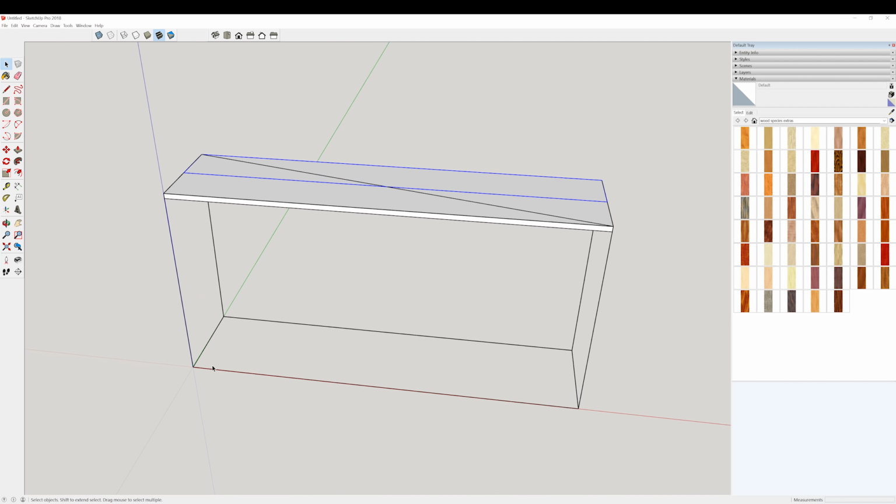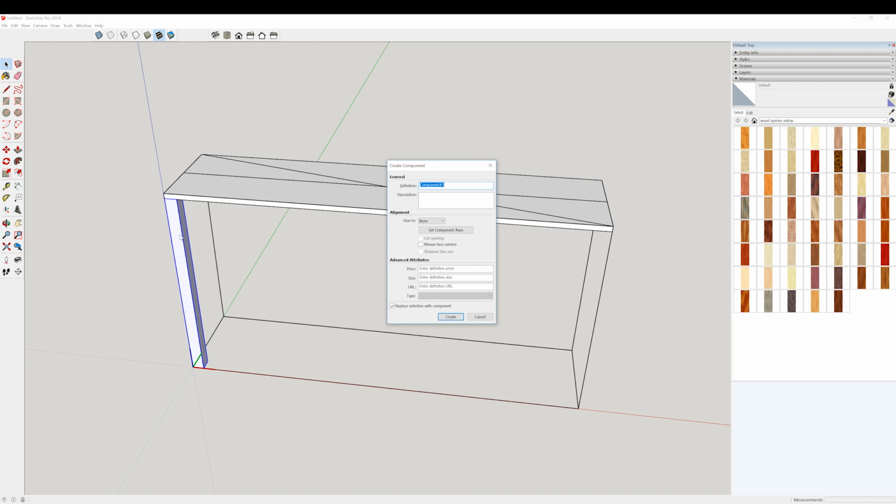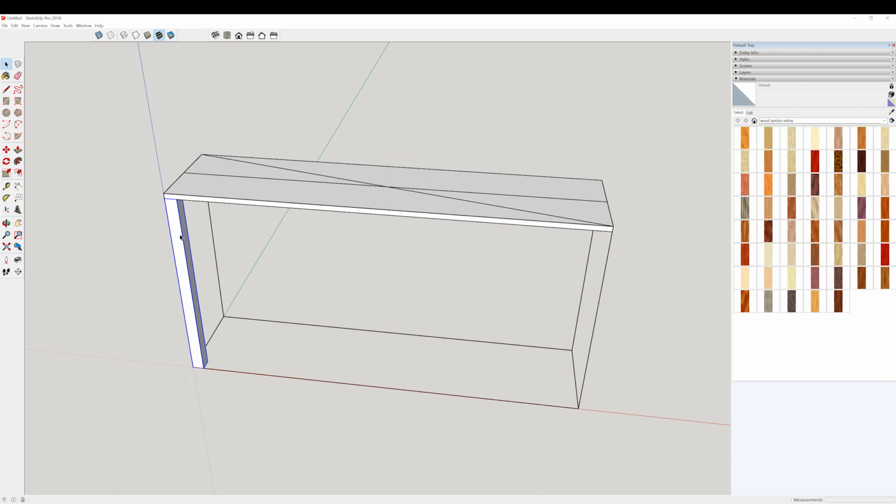Now I need to establish the leg height, which is from the floor. R for rectangle from here, and let's see, I have some 8/4 stock on hand, so I think I should be able to get 1 3/4 square material. So 1.75, 1.75, enter, P for push pull, and we'll pull this to the bottom of the top. Spacebar, triple click, G for component, enter.